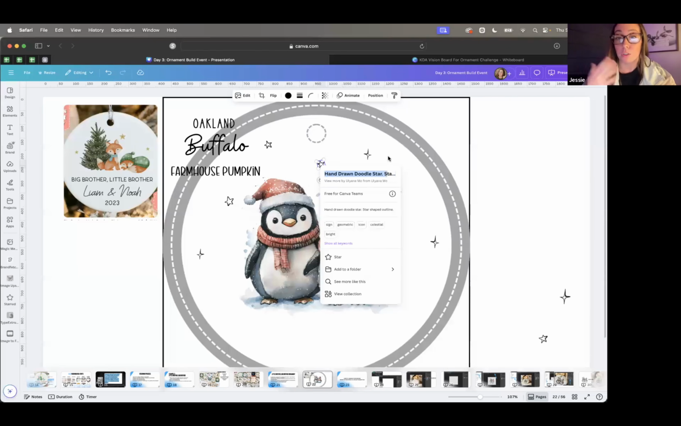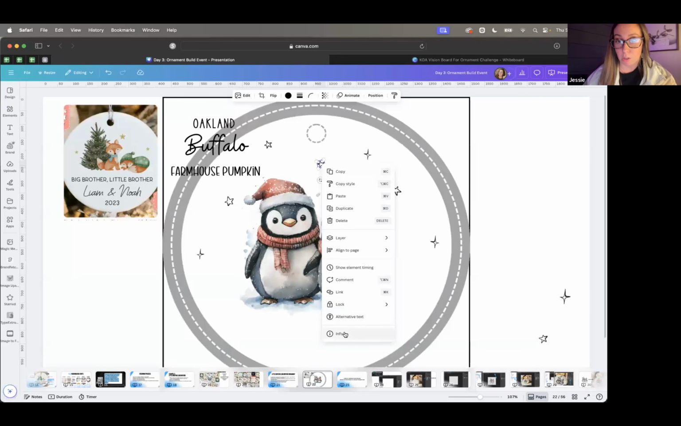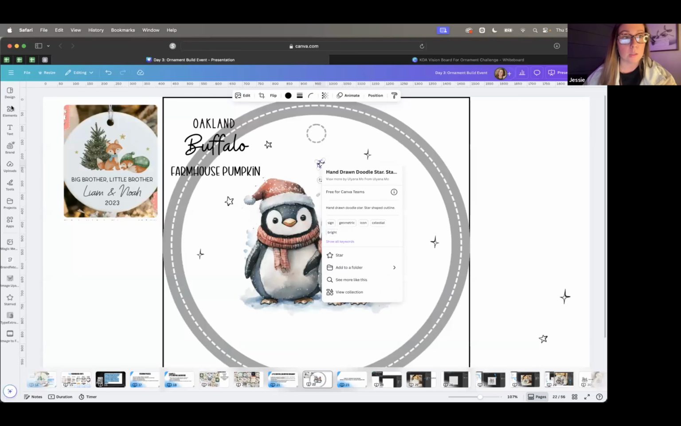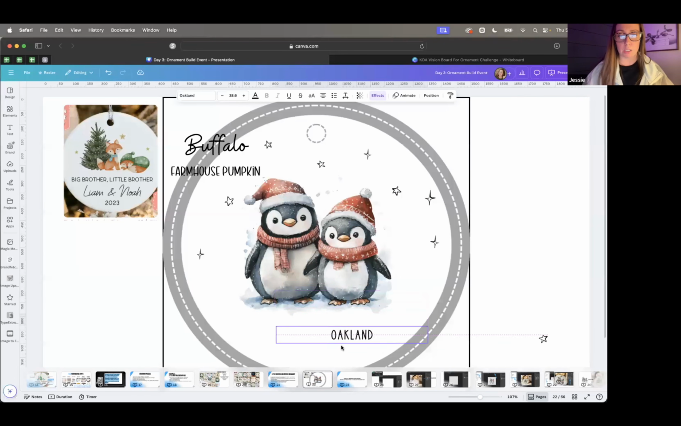So if you want to find more doodle stars, just do that. Right click on your element and it'll tell you what it is named. And then that's what you can look up over here in Elements. So I'm going to place them around. I'm going to use this Oakland font for the text, Big Brother, Little Brother.